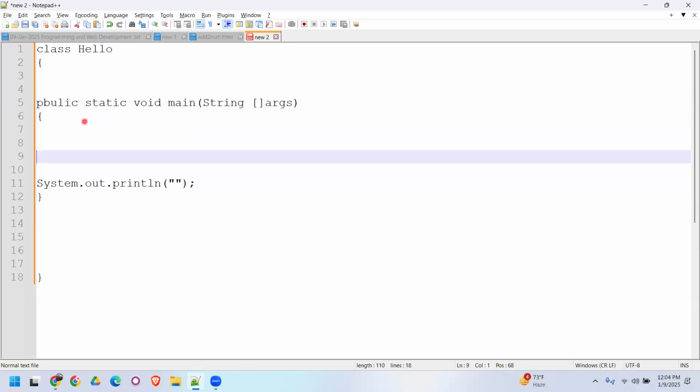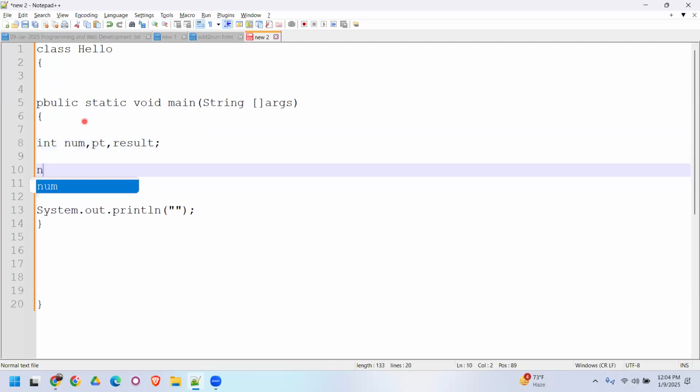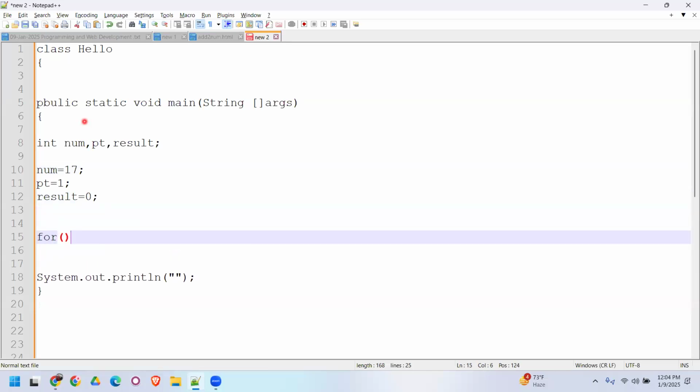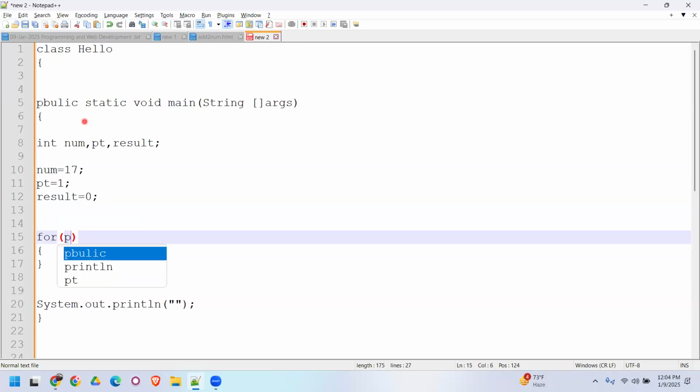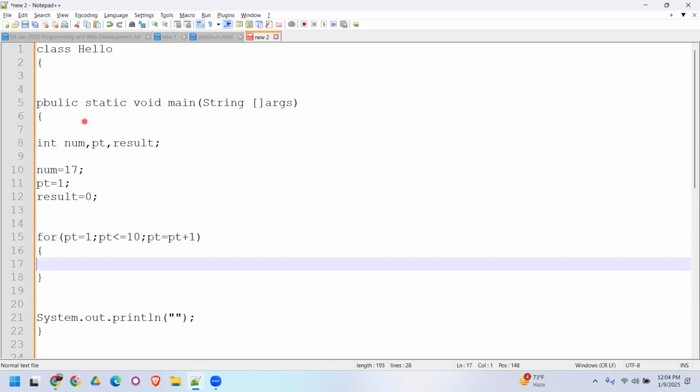You need 3 variables, take them: int num, pt, result. I'm not taking any input dynamically. Num is equal to 17, pt is equal to 1, result is equal to 0. Then the same formula: pt is equal to 1; pt is less than or equal to 10; pt is equal to pt plus 1. Then result.